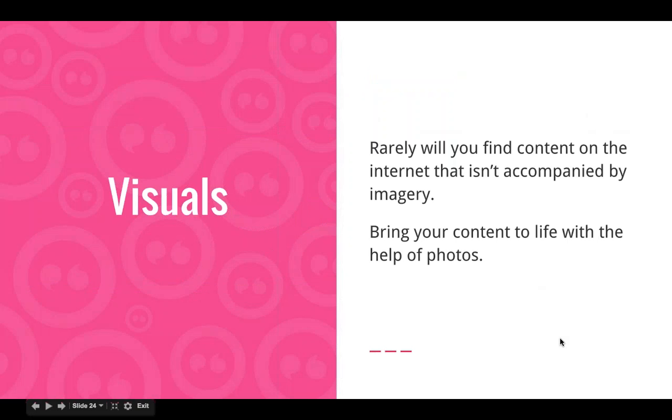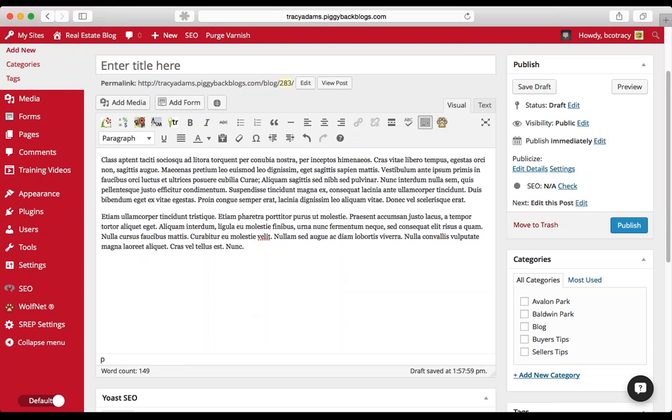Visuals are key when it comes to making blog posts, blog pages. Don't always try to describe everything by text. People enjoy seeing photos in the content that bring your content to life. So let me pull this over to our demonstration.